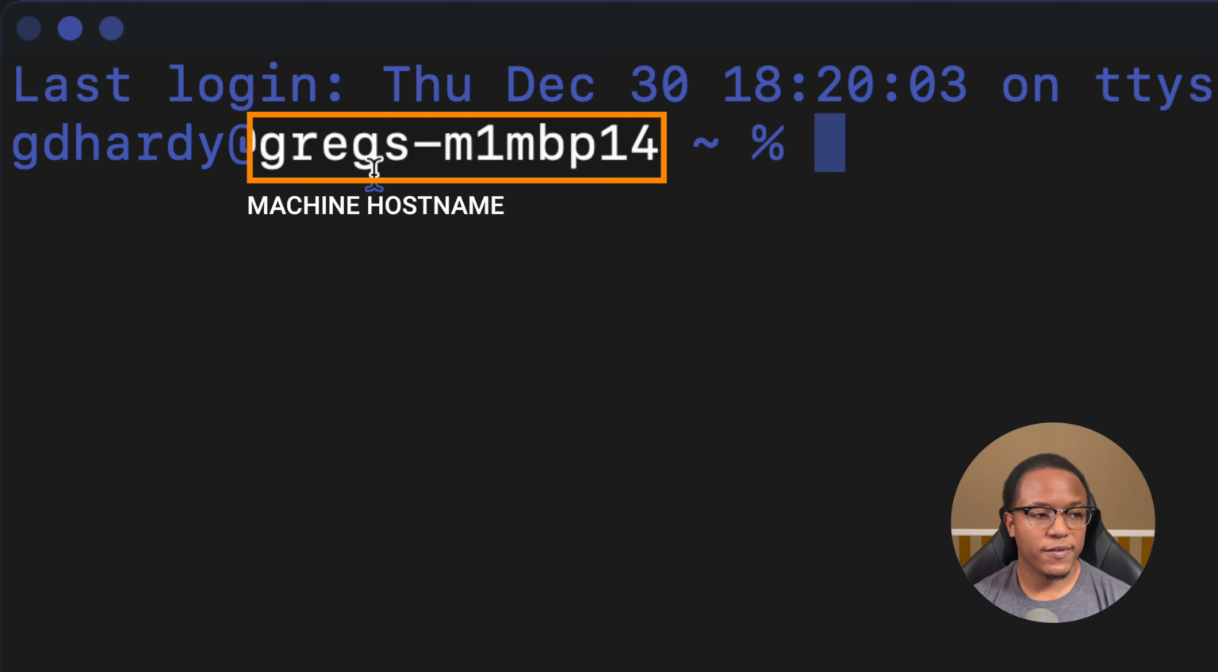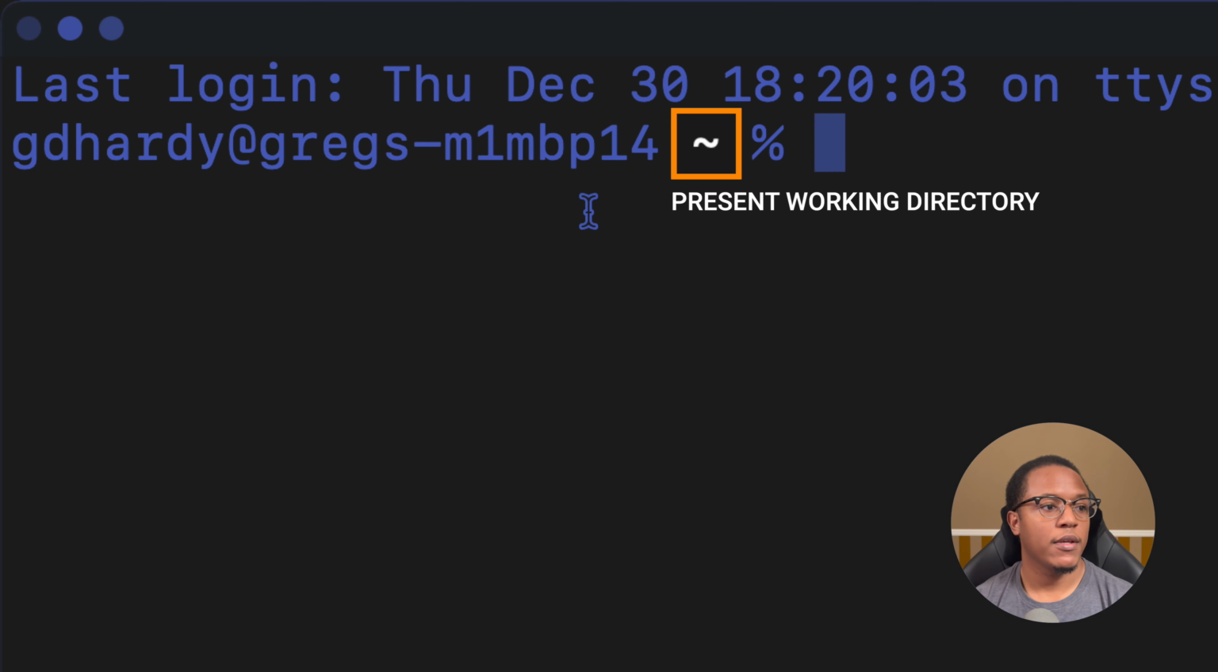The second piece of information here is the machine host name. And by default, this is just the machine that we're working on, so my MacBook. But you can also log into a remote machine. And so that might be somewhere in a cloud, or it could be another person's computer who has given you access via the internet. The next piece of information is the present working directory.